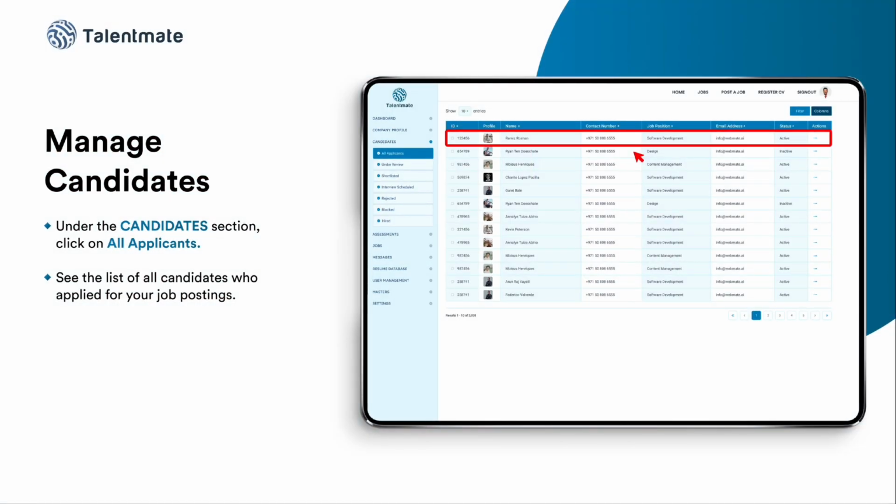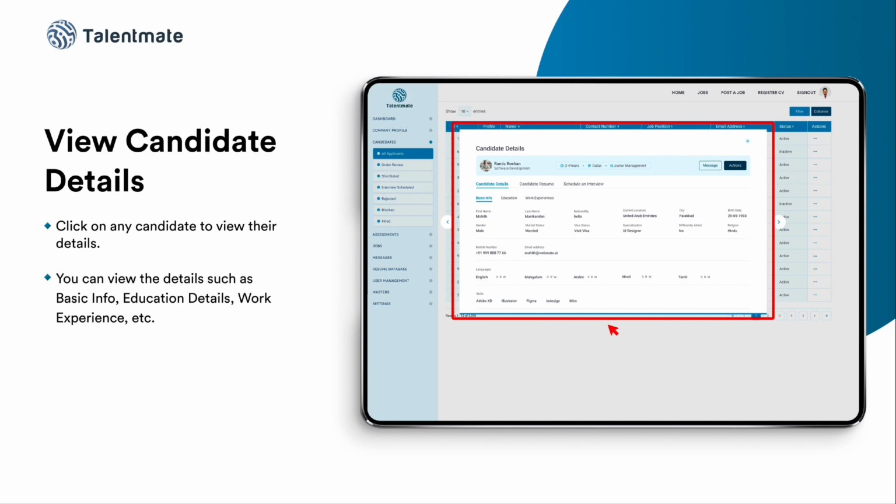Now, go to the Candidates section and click on All Applicants. You can see the list of all candidates who applied for your job postings. Click on any candidate to view their details such as their basic info, education details, work experience, etc.